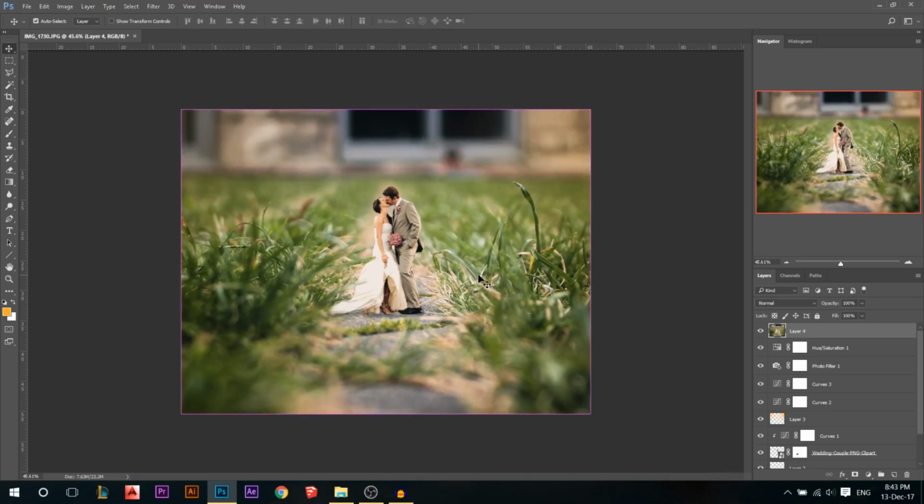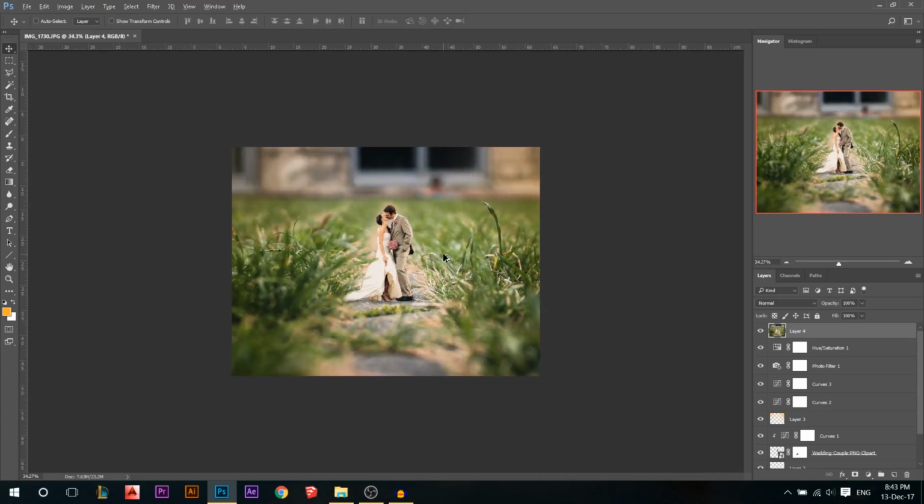You see the before and after, the camera raw. This is the before and this is the after.